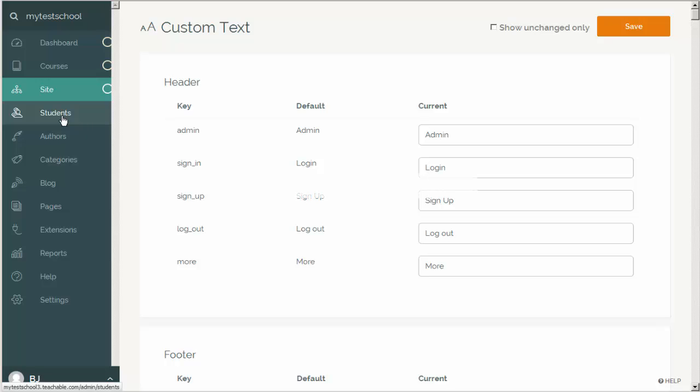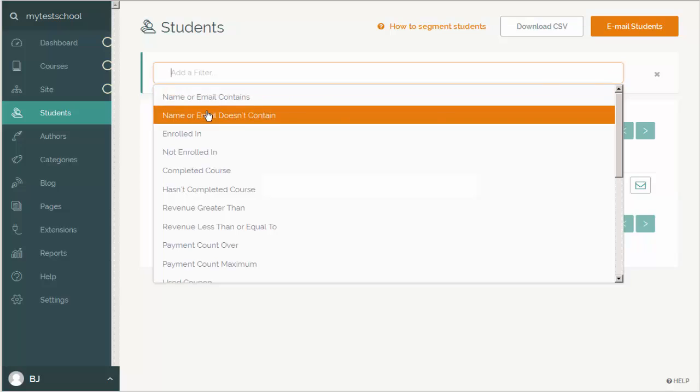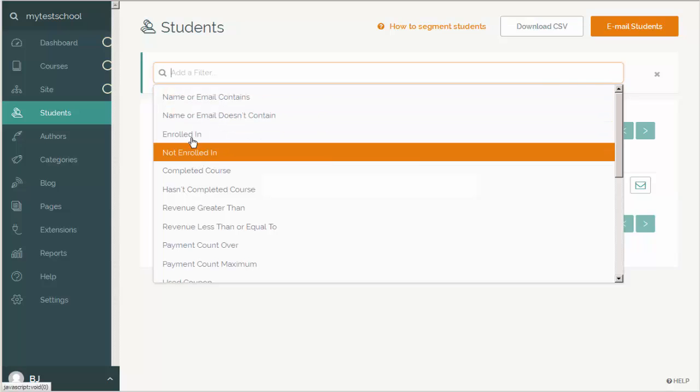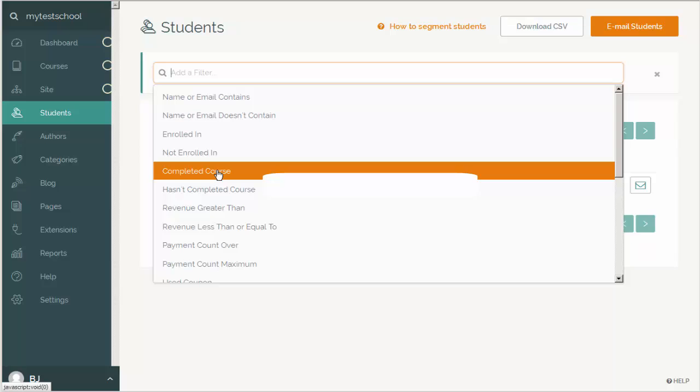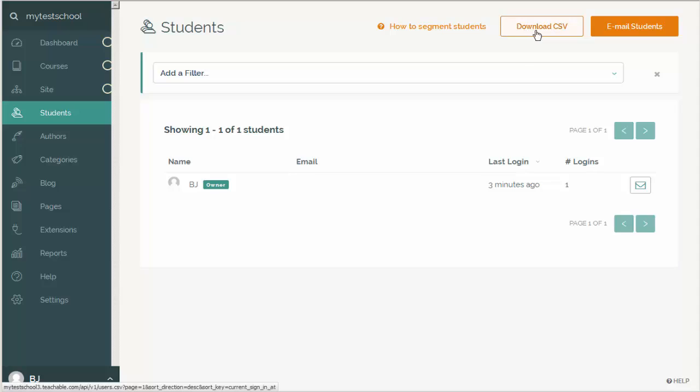Student menu. This is when your students have joined your course. You will see their names and emails and be able to email them. You can filter your students, whether they're enrolled in a course, they've completed a course, so on and so forth. All the information is there. You can download it as a CSV to import it to another email program, or you can email all your students, so on and so forth.